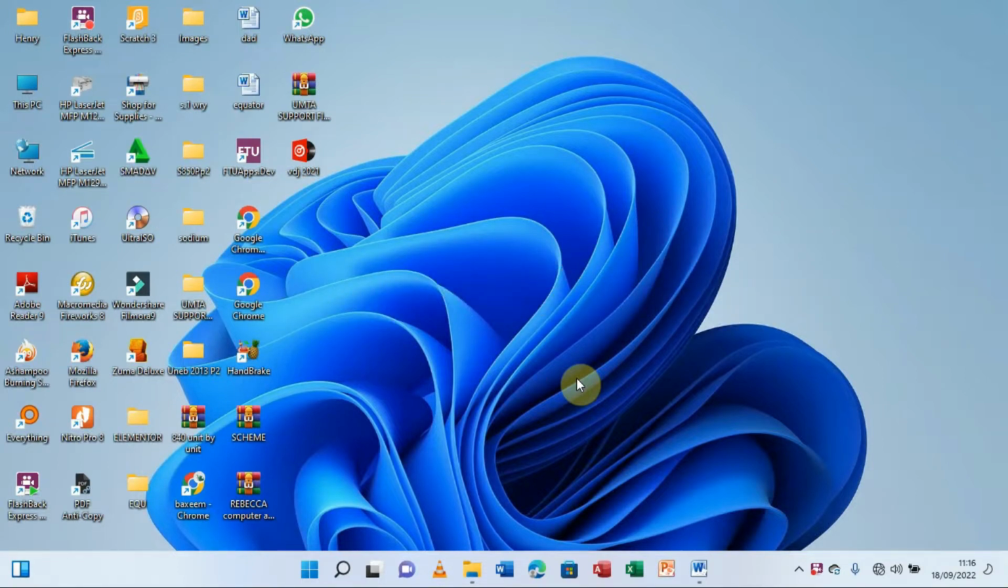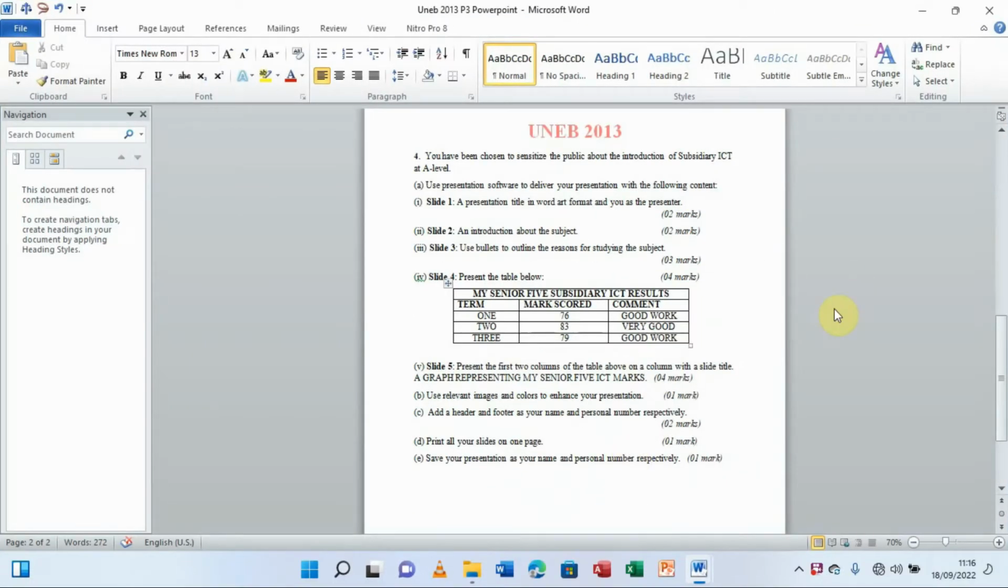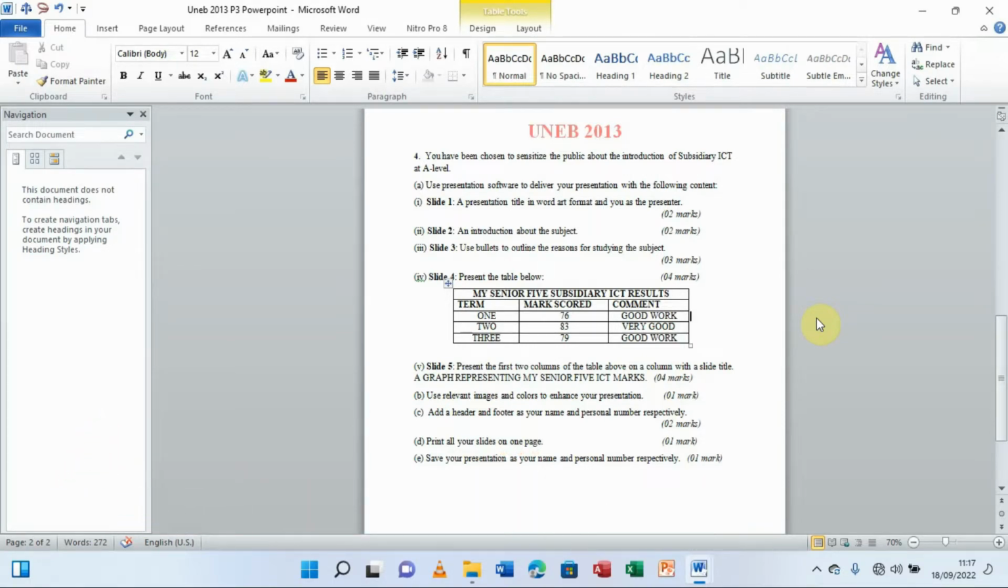So what I've done first is to create the document that is having a question that we are going to be following, and it is down here. So let's open it and see what it is telling us to do. So the question is telling us that you have been chosen to sensitize the public about the introduction of subsidiary ICT at A level. So use a presentation software to deliver your presentation with the following content.